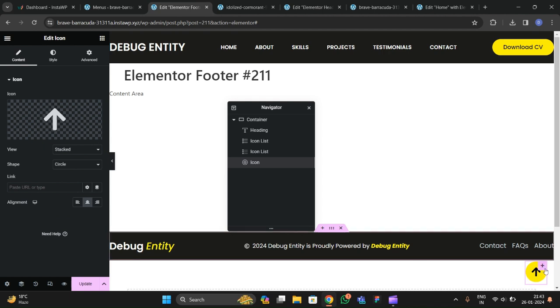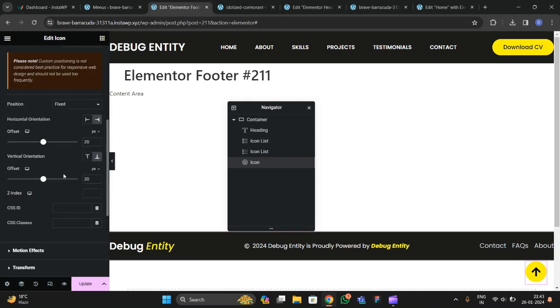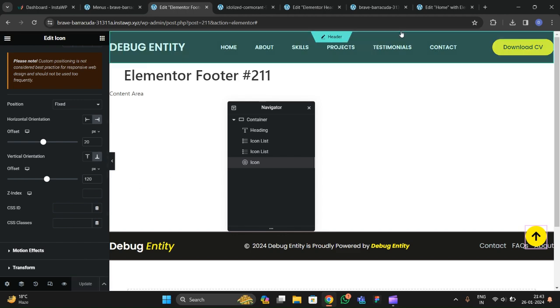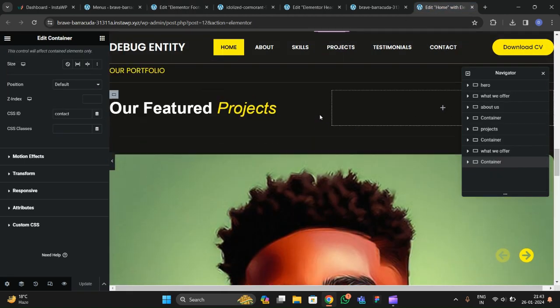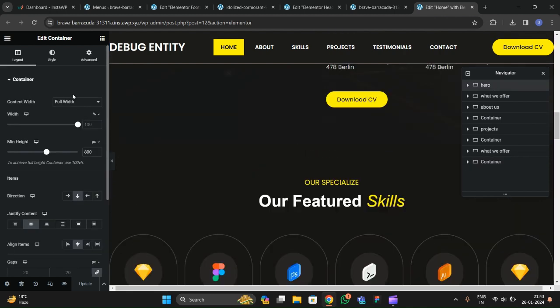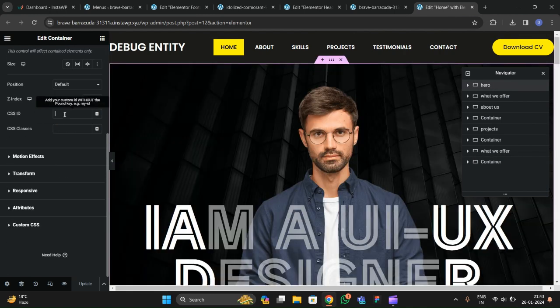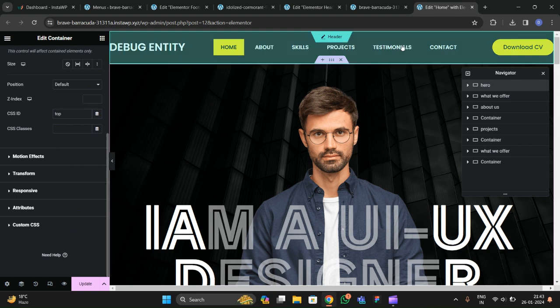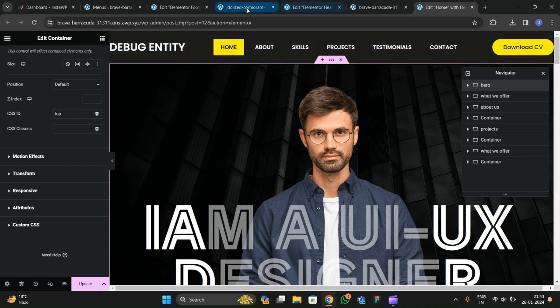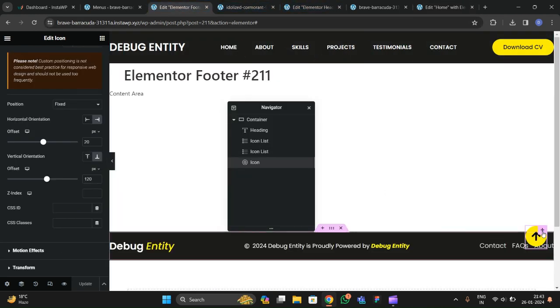above the footer. So for that we have to go to advanced again, and from here in the vertical offset I'm gonna give 80 pixels. Let's give 100. Okay, so it will be 100 from the top, like that. If I give 120. Okay, so let's update, and you have to go to this home section, and in the hero section we have to give a CSS ID name, top. Okay, so when we click on this icon, it will take me to that CSS ID.